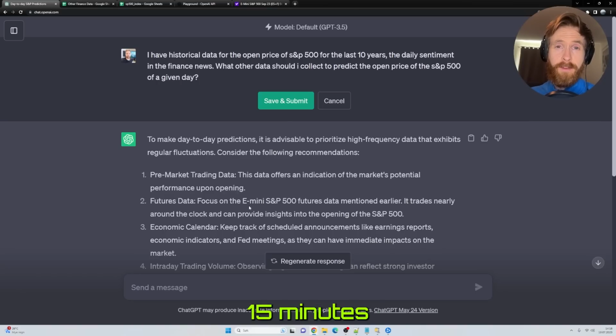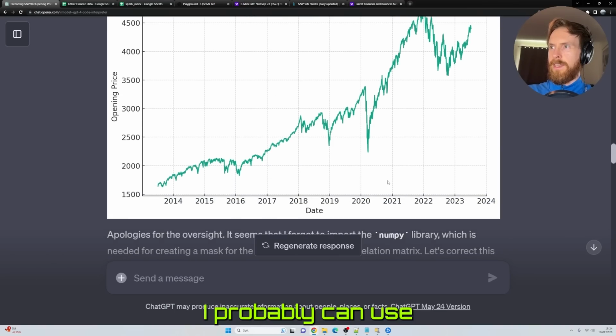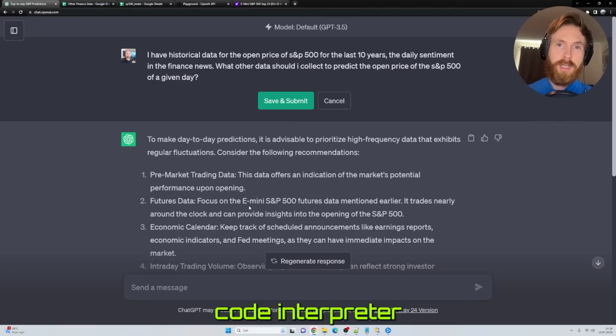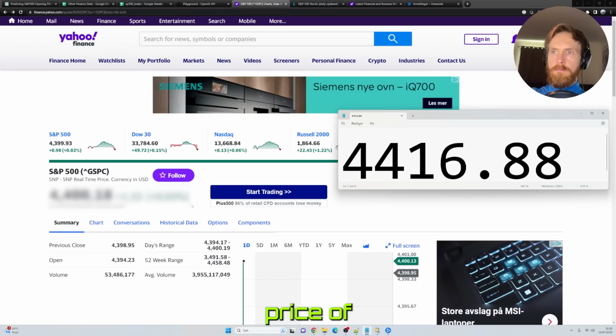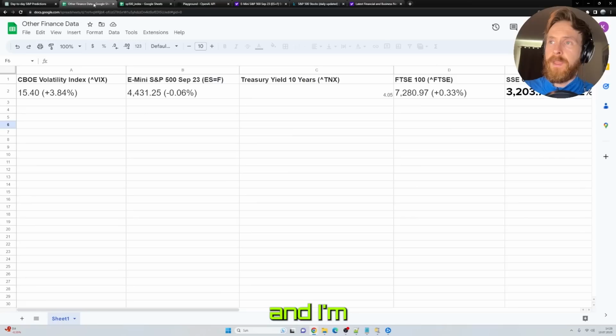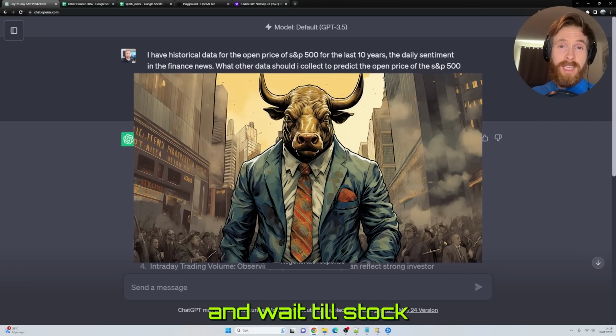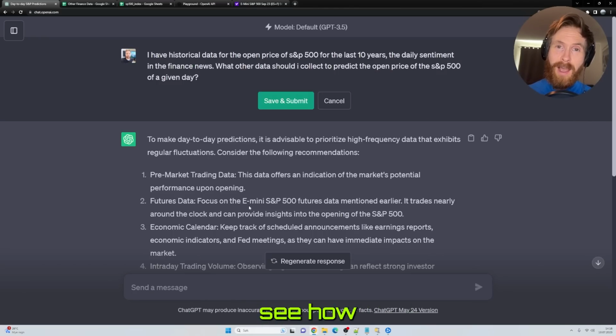It's about 1 hour and 15 minutes until the S&P 500 opens up. So today I thought we could use the ChatGPT code interpreter to try to predict the opening price of the S&P 500. To do this, we're gonna feed it data I could find that was recommended by GPT-4. And I'm gonna show you how I did this step by step. And then we're just gonna sit and wait till the stock markets open up and see how close we came.